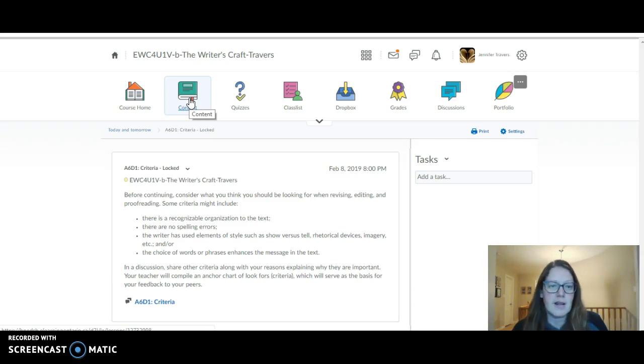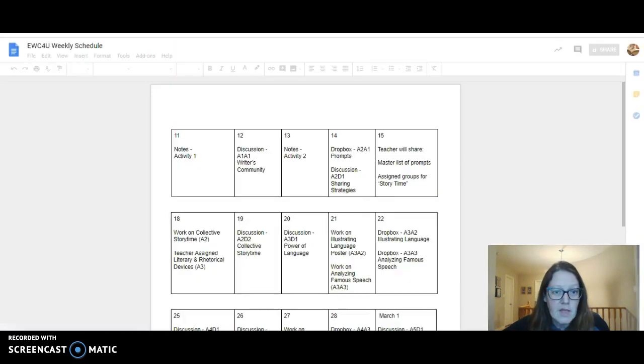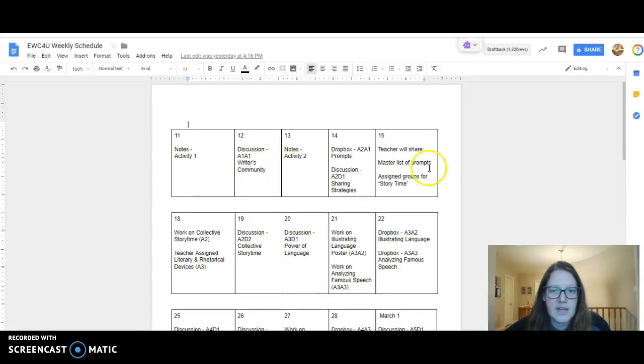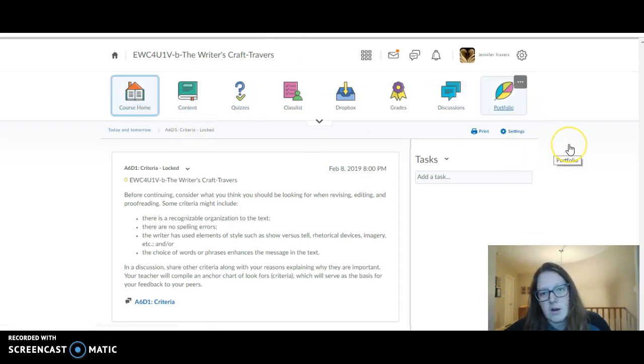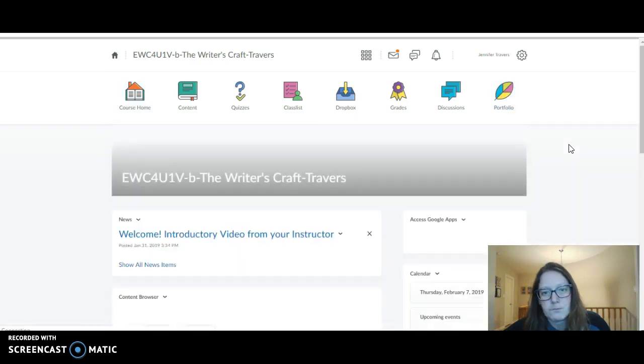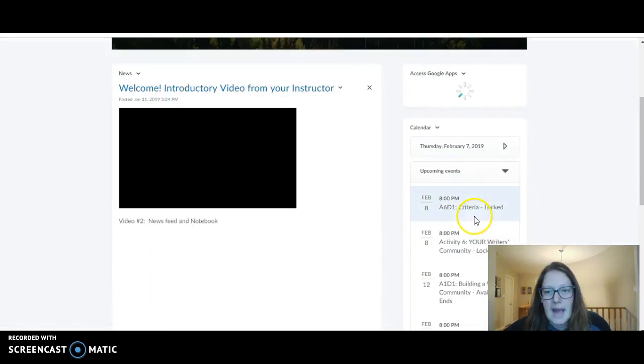In EWC, I'm going to have a weekly calendar that looks like this. And these are recommendations. Some of you will work ahead, but it's to know when the due dates are, as well as my responsibilities and your responsibilities and what you can be working on every day. So these are going to be posted weekly, in addition to knowing on the course homepage when the due dates are listed in the calendar.